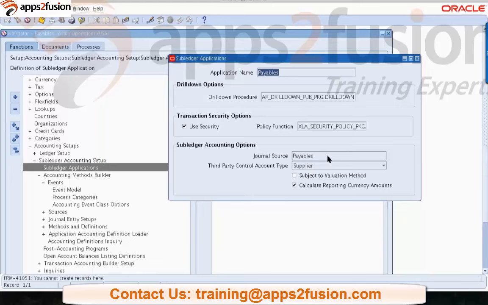When the journals get created in general ledger, what is the source these journals are going to get? That is reflected from journal source payables. This checkbox, subject to valuation method, is referring to the point that we discussed on why FA is required, whereby you wanted to have different values of a transaction in different ledgers. Only if you enable this checkbox for that application, then the system will allow you to have different values for transactions in different ledgers.